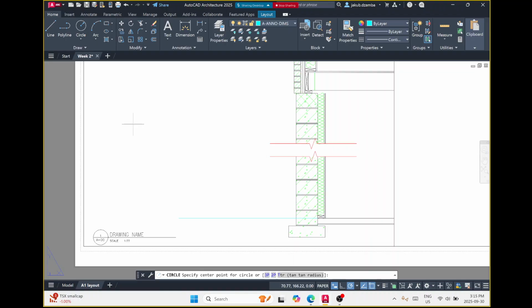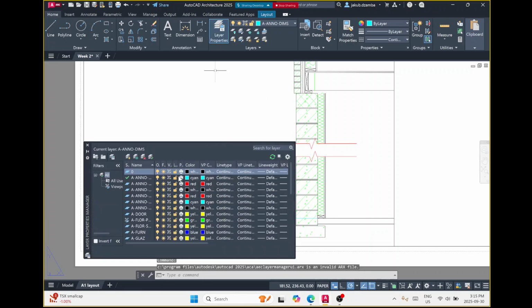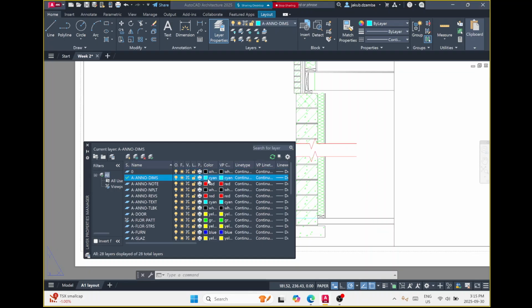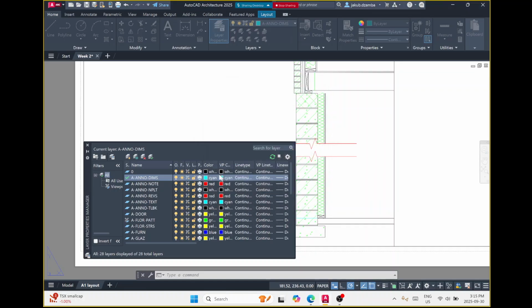So I'm going to grab, this light blue is not the best color. I don't think it's showing up very well on the screen. So I'm going to change it to something else. I'll change it to dark blue. Maybe that'll show up better on the screen.